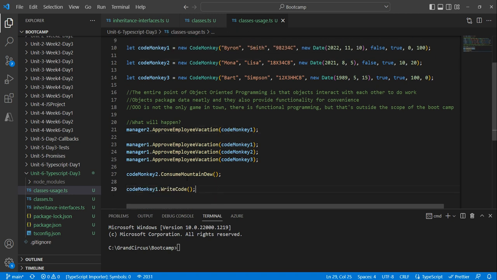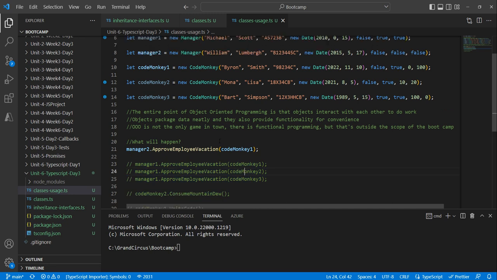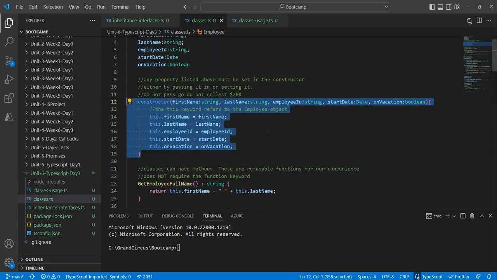I'm going to go ahead and comment some of the stuff out. Okay, now we go back into why do we have functions. Manager 2, approve employee vacation, code monkey 1. So what this is doing is Manager 2, William Lumberg, will run this function, approve employee vacation, with code monkey 1 as the argument. Let's go back to approve employee vacation.